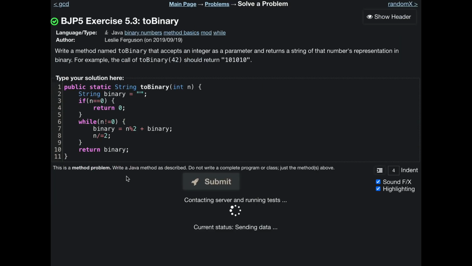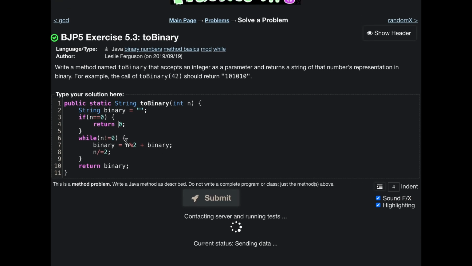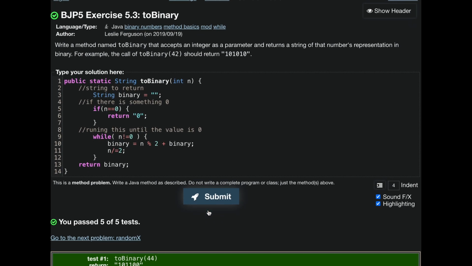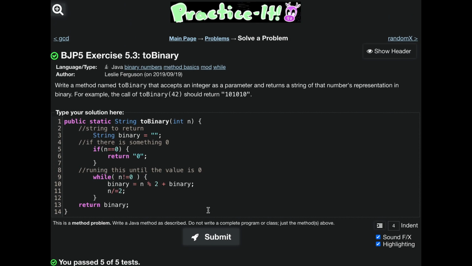And we actually have an error here. I don't know if that's preventing it from running, but this return right here needs to be of type string. So it can't just return a 0, it has to be a string like this. And so we can just click submit from here. It'll run our tests, and we pass 5 out of 5 tests. So that is how we would write the exercise 5.3 toBinary.